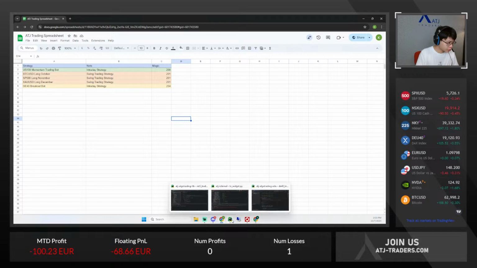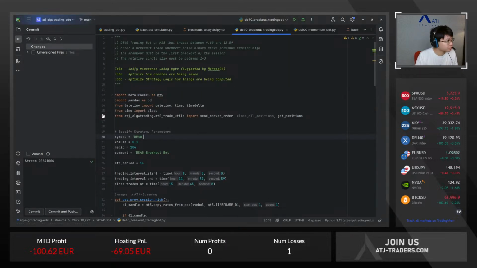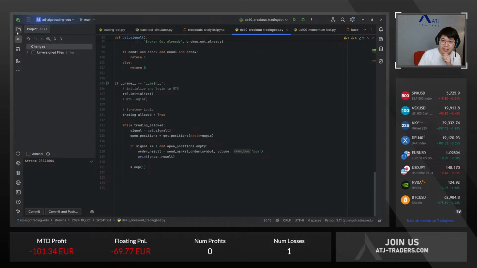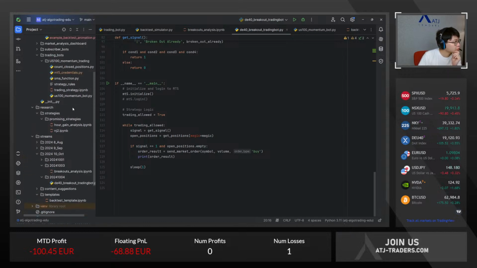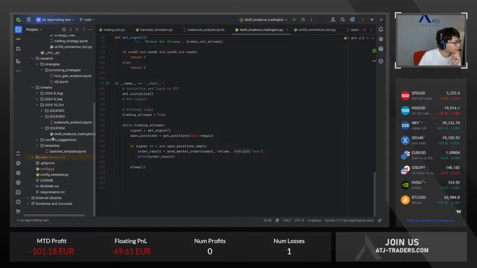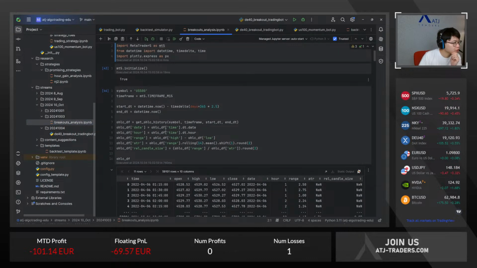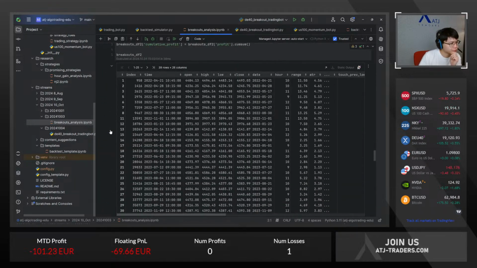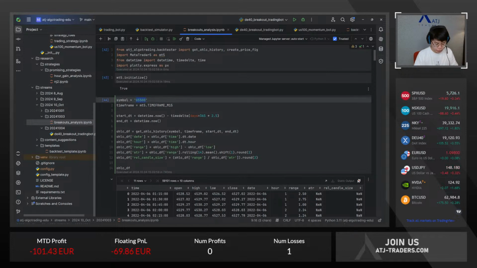Okay, so let's now go back to our German DAX breakout trading bot. Maybe I can again start with a quick overview of what the strategy is doing. If we go to our backtest analysis, we see that on the 3rd of October we have written the backtest. One second, I've accidentally changed the symbol to the S&P 500. So let me run this backtest.